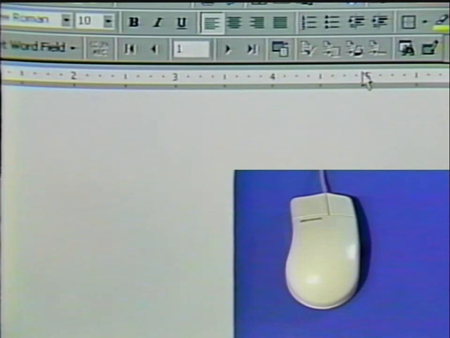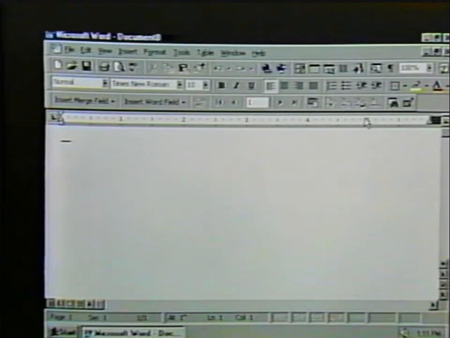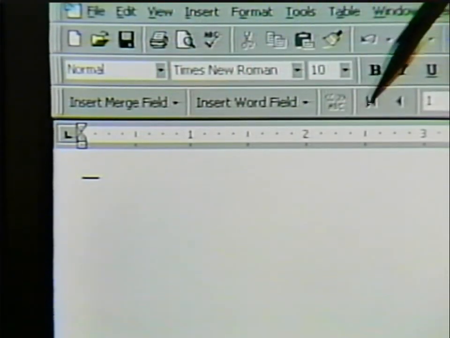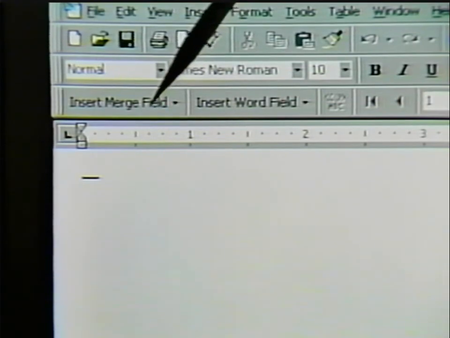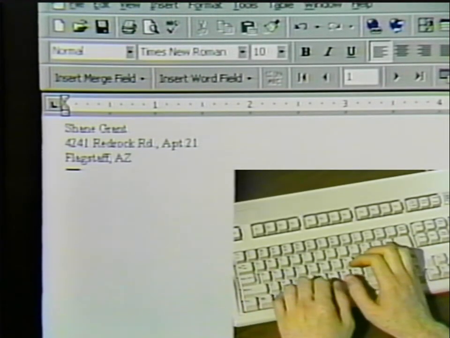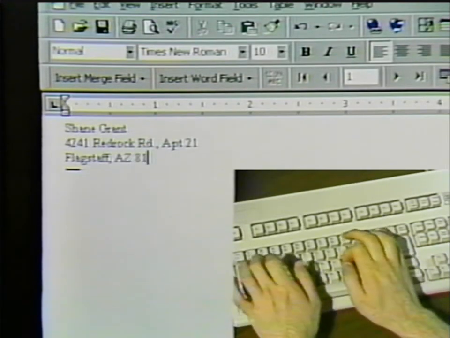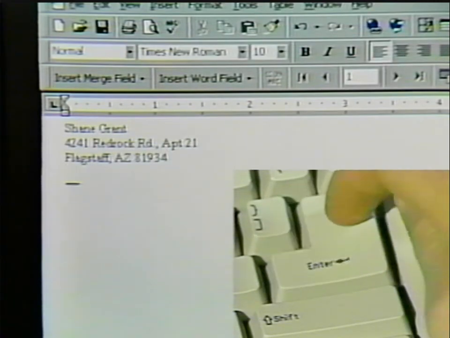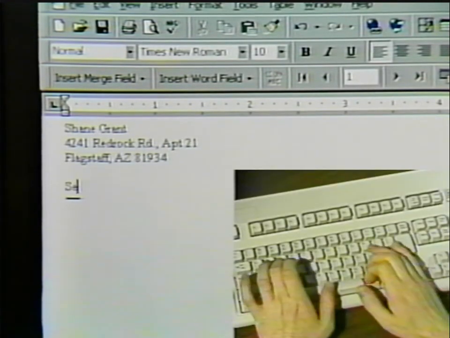Now that we've got our data source, we can go on and create our form letter. Notice this document looks a little different. There's now a special Merge toolbar we'll be using in just a moment. We'll start by typing the name and address of the person sending the letter. Then we'll space down and type the date.